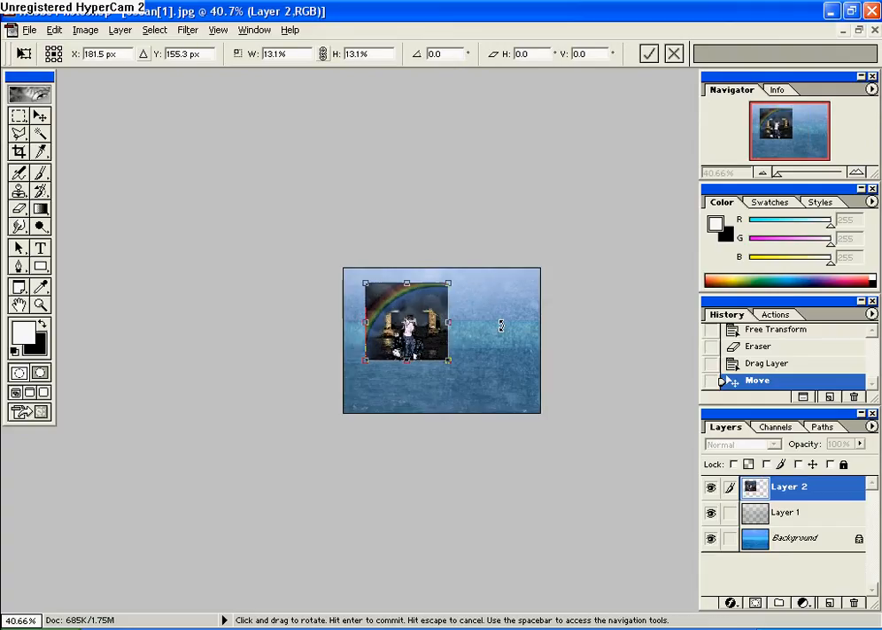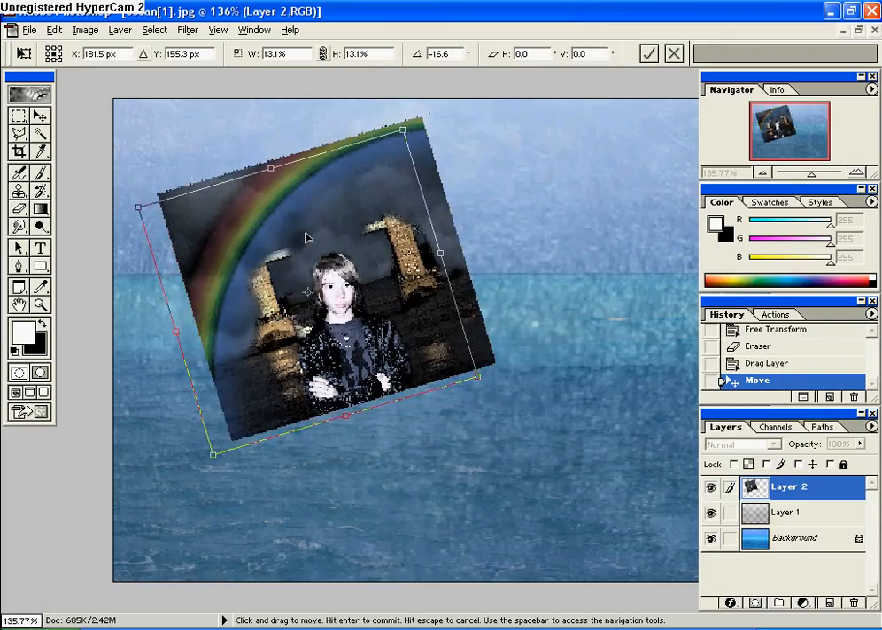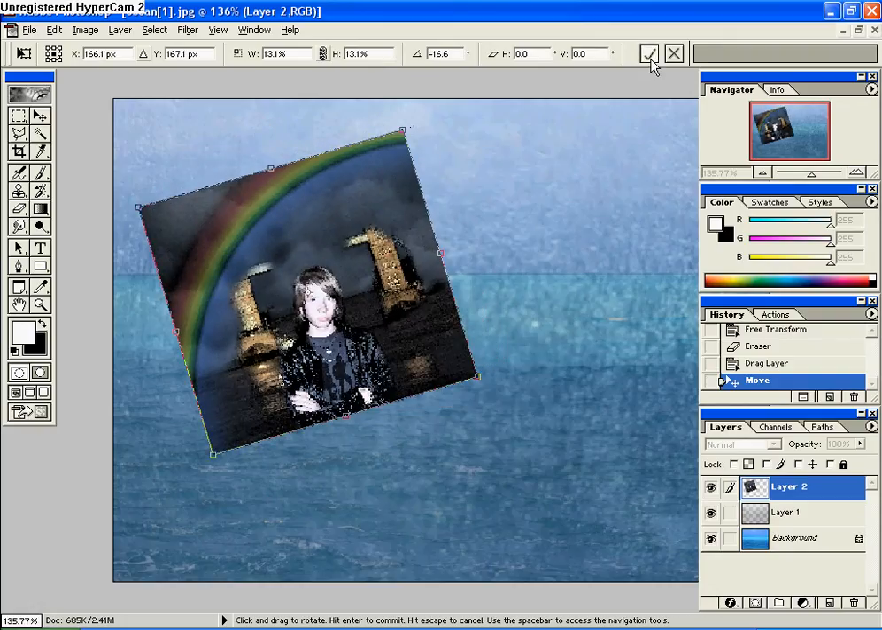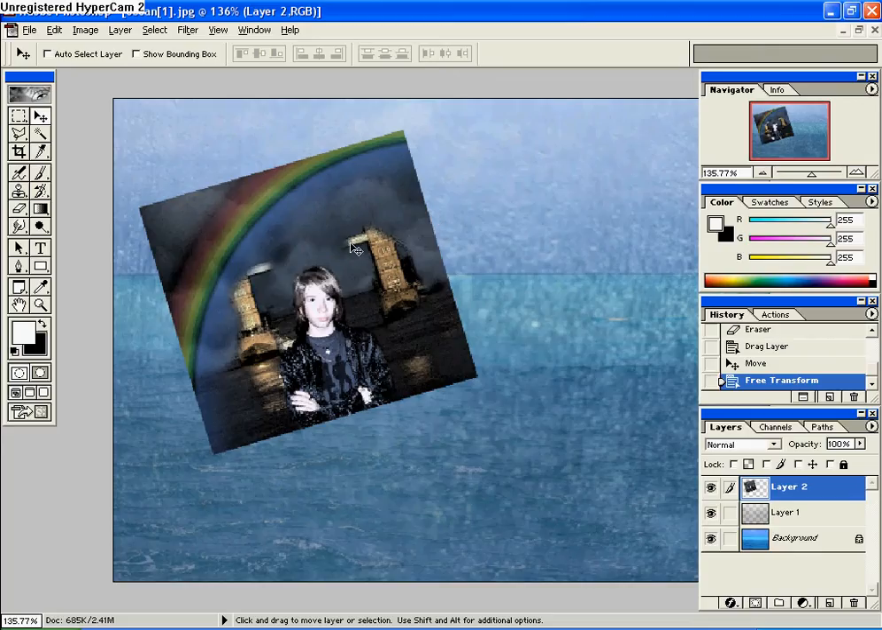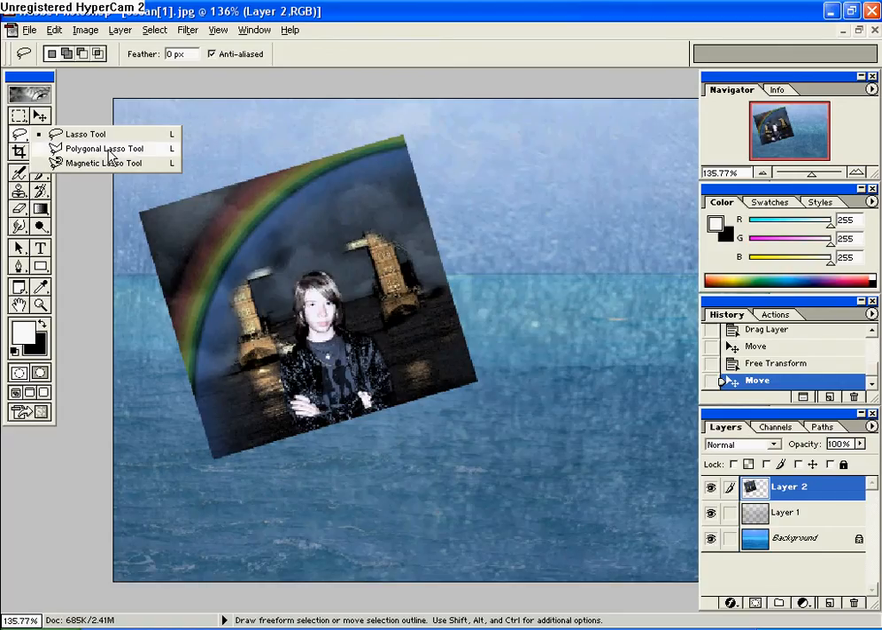And generally with collages, you're gonna want to rotate pictures a bit. So just use the rotate on free transform and check mark it. There we go. And once you move it to where you like it, we're going to go to the lasso tool here. Now, we've got the lasso tool, but if you hold it down, go to the polygonal lasso tool. Now, this is the tool I use for tape.